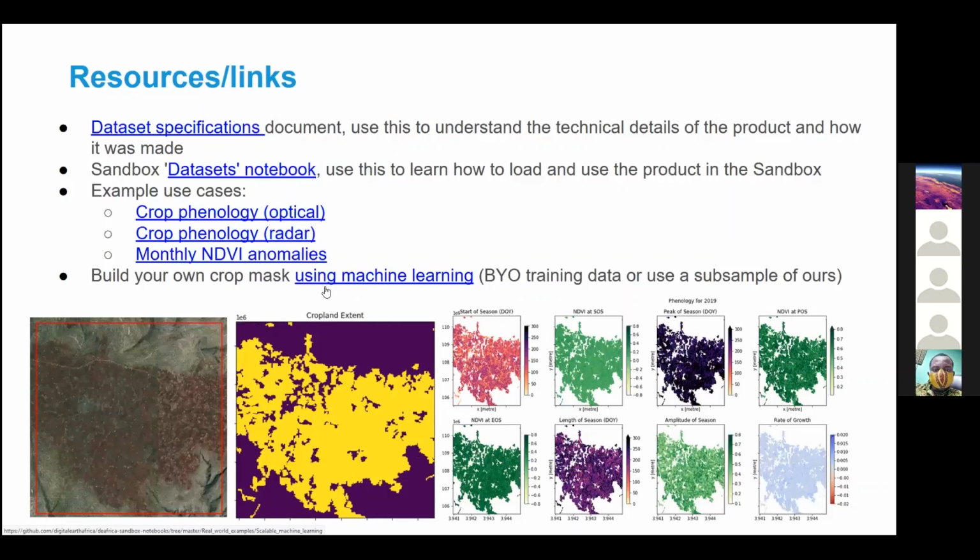And the last one, I'm not going to go through in detail, but I will show it to you. If you've got a small region and the crop mask is not very good in that region, you can look at creating your own crop mask using this machine learning workflow, which I think some of our partners are working on particular versions for at a country scale or less.